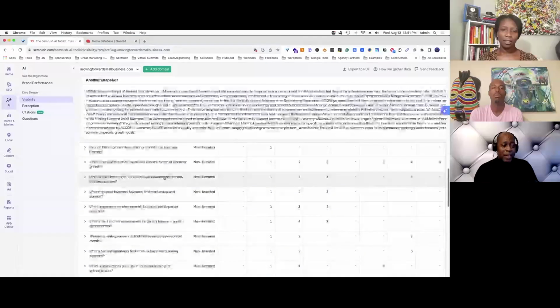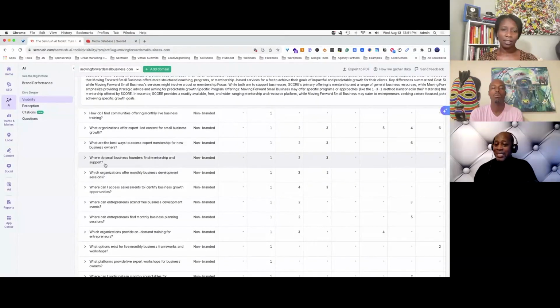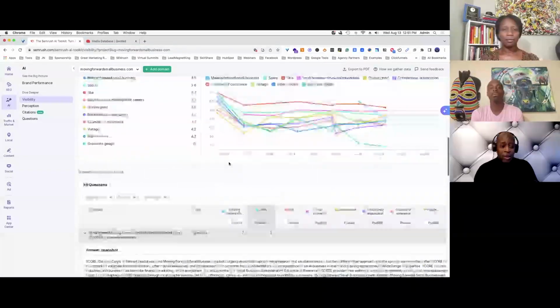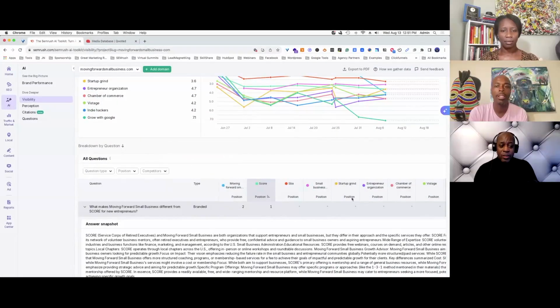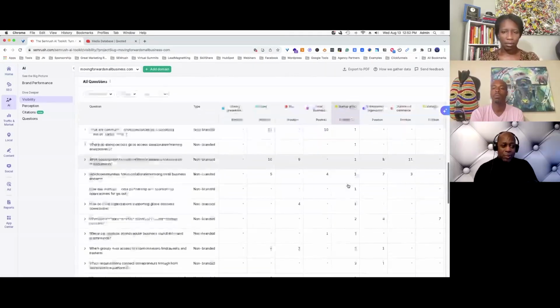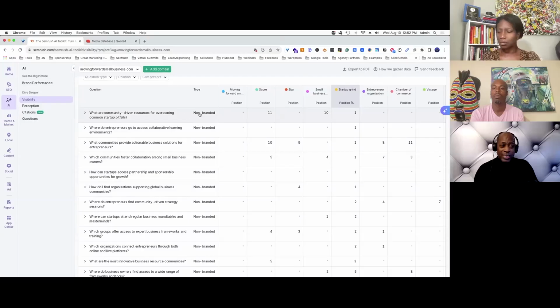So I can literally go down this list and start making content based on what I'm seeing here. So I could target any one of these competitors and see, well, what are they number one in that me and so that there's Startup Grind, there's all the stuff that they're number one in. And I can see, is it a non-branded search or branded search?